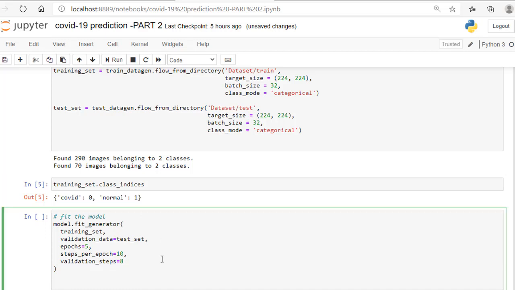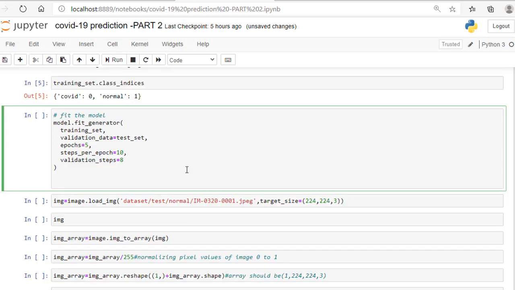And then in my next step, I am fitting my model. For that I am using model.fit_generator. I am taking the training set, and my validation data is the test set, and the number of epochs is 5, steps per epoch I am taking 10, and validation steps is equal to 8. I am only taking 5 epochs due to my system constraints, because I don't have a GPU, so I am running this project on my CPU only. So let me execute this.